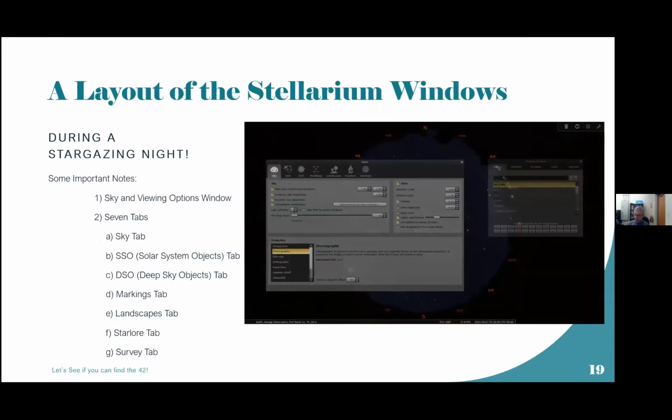So this is the sky and viewing options window. These are your tabs, so you can, for instance, adjust the light pollution. You can remove names for stars. You can make the stars look spiky. You can limit the magnitude. You can change the scale of the zodiacal light, although it doesn't give you the Gegenschein. And you can make the Milky Way look bright and saturated.